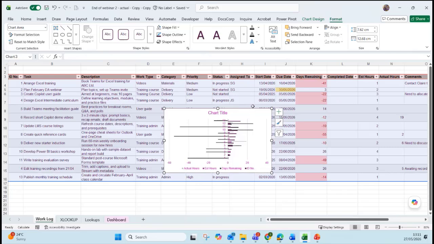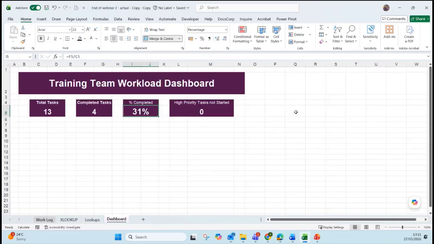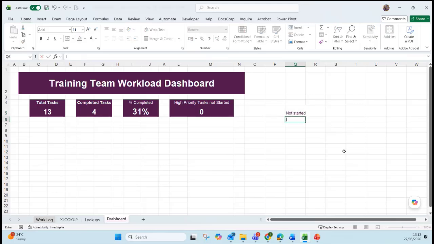So what we could do, if I come across, I'm just going to pop this over here so we can see it. Of course, I could put this in a new worksheet, but I'm just going to pop it here so we can see it at the same time. Let's say I wanted to create a chart based on, let's use status, for example. So we have not started, in progress, and complete.